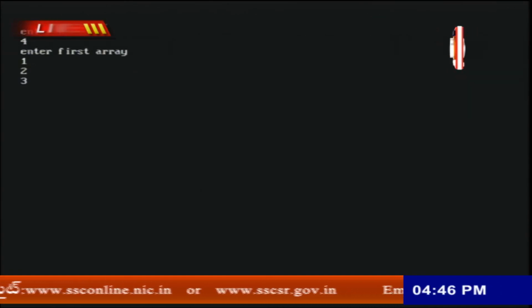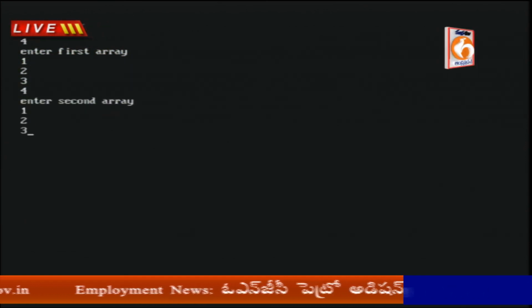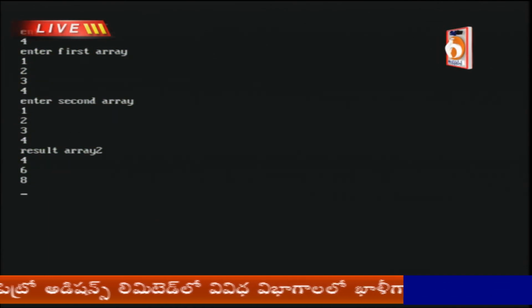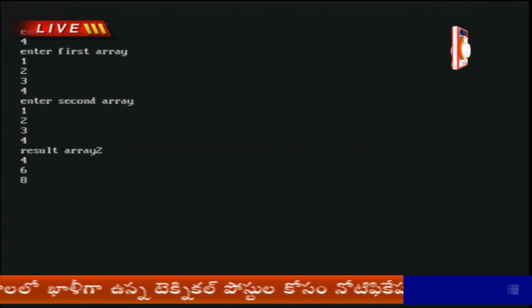First array, how many elements? 4 elements. Second array also 4 elements. But the third array is calculated: 2, 4, 6, 8. Third array 2, 4, 6, 8. Totally 24 bytes of memory used and saved.